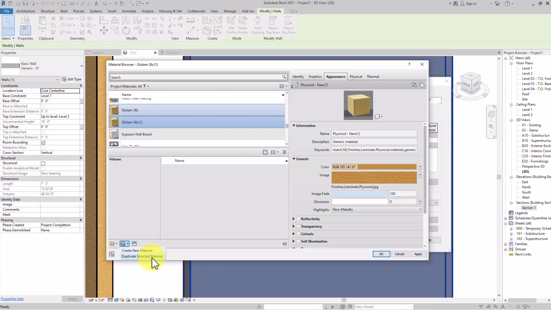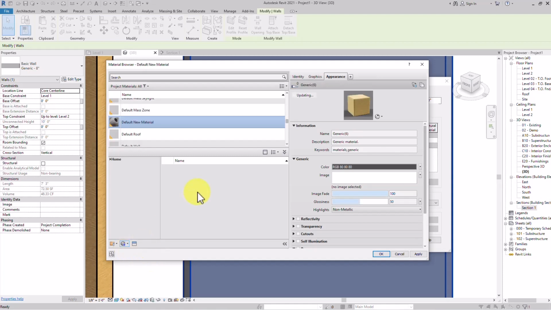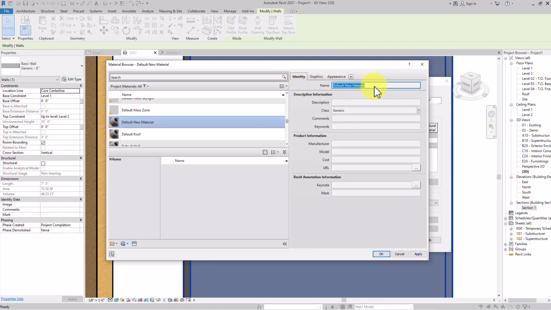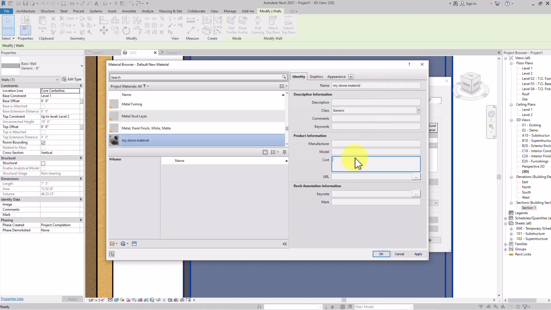You can duplicate the selected material. I will go here, create a new material. Then it will be here, a new default material. So you have to rename it. Go to identity and rename it, right? For example, my stone material, like that. And the manufacturer and model, you can give this information.